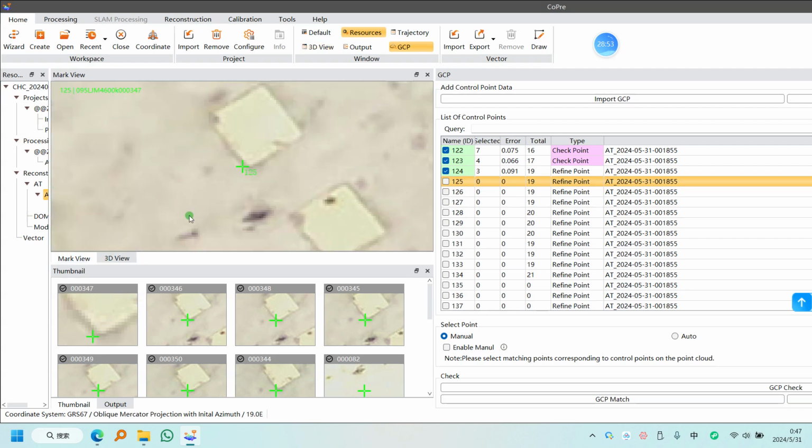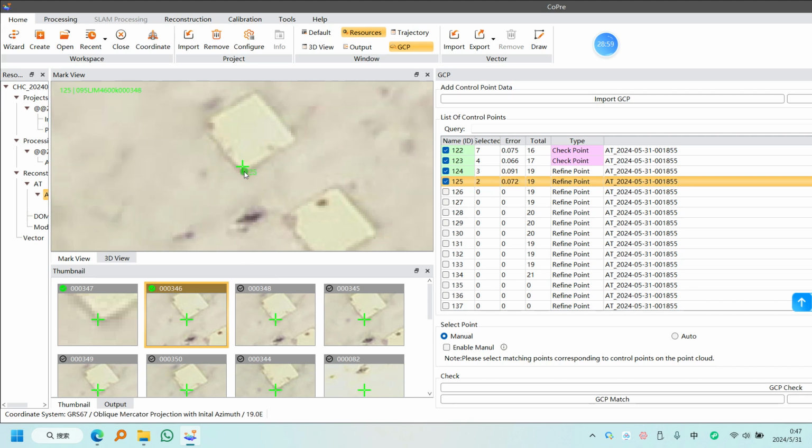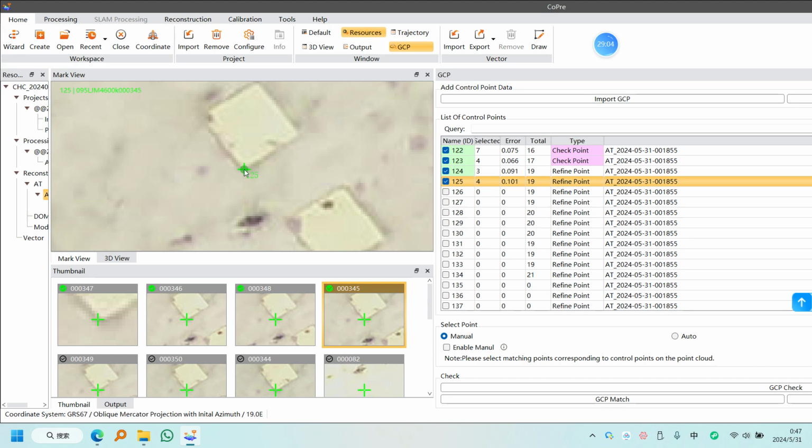Press Control and choose this angle to adjust this point to its correct place.